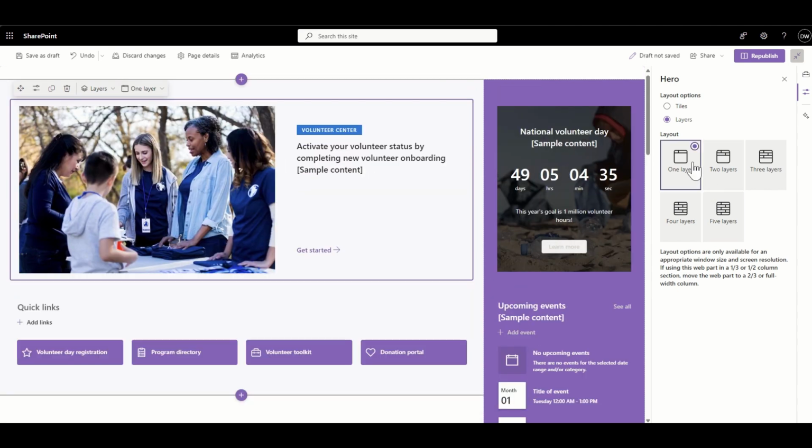But I think it's really effective if you use it as a layer with one layer like this. Again, we've got a nice big image, which is obvious to people when they load the page, a label, a bit of text, and a link of where it's navigating you to.